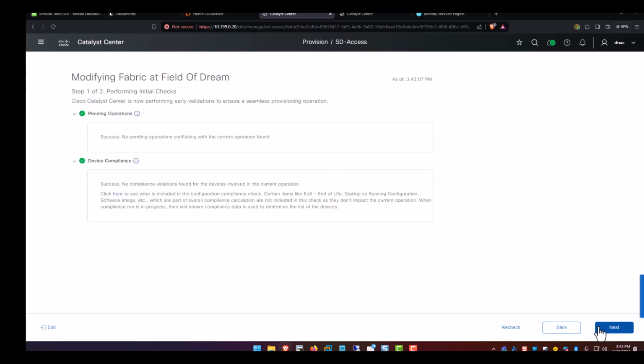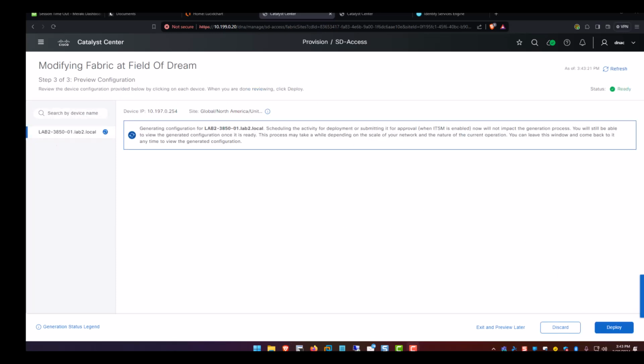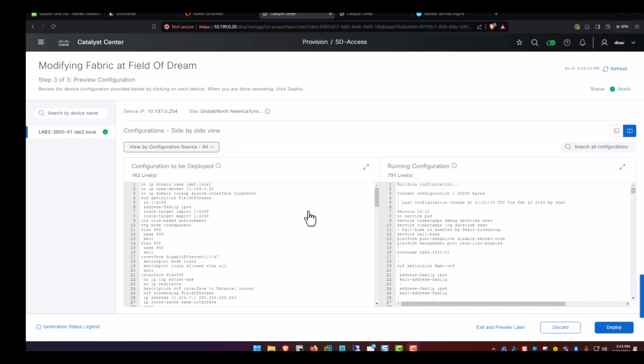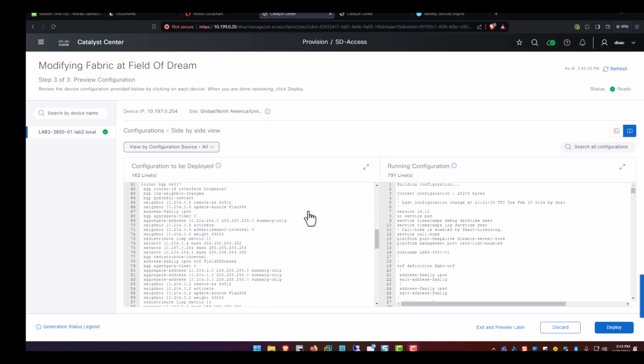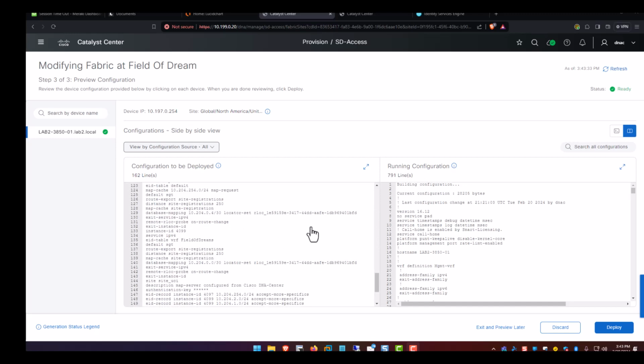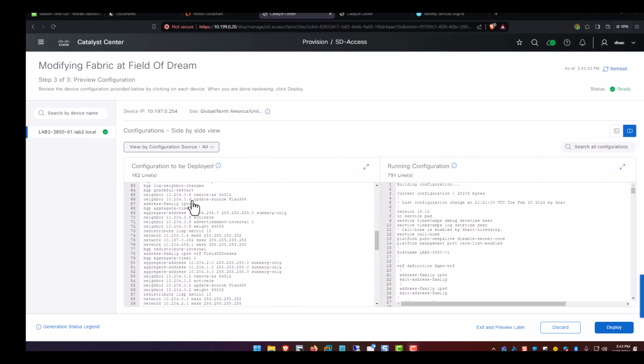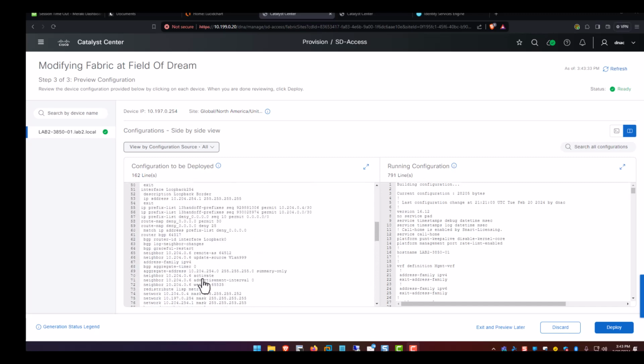deploy, apply, next, and we'll let it generate this config. And here's what we get. A whole slew of config. So lots of information. You can see it's pushing all our BGP information here.